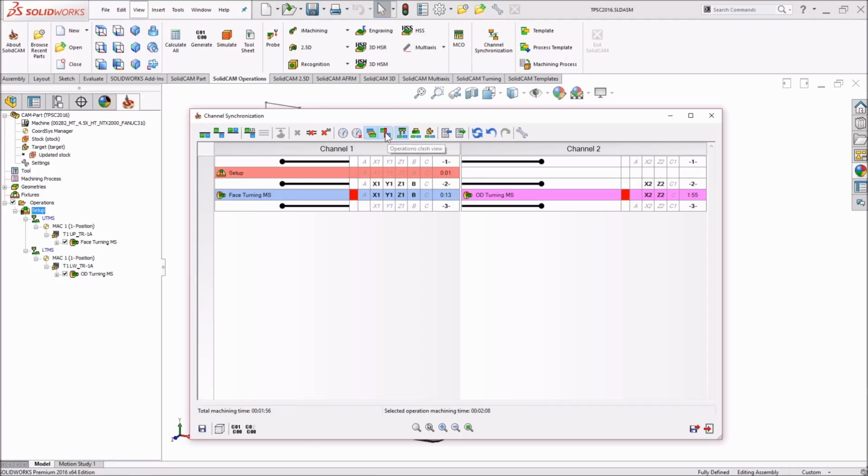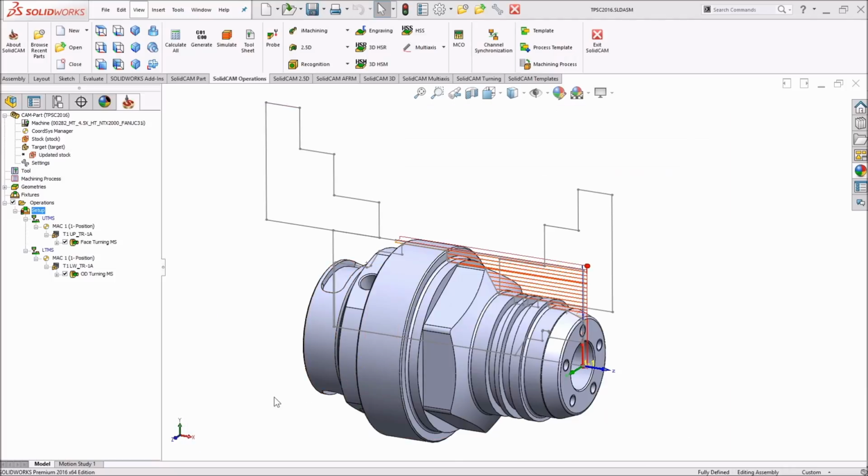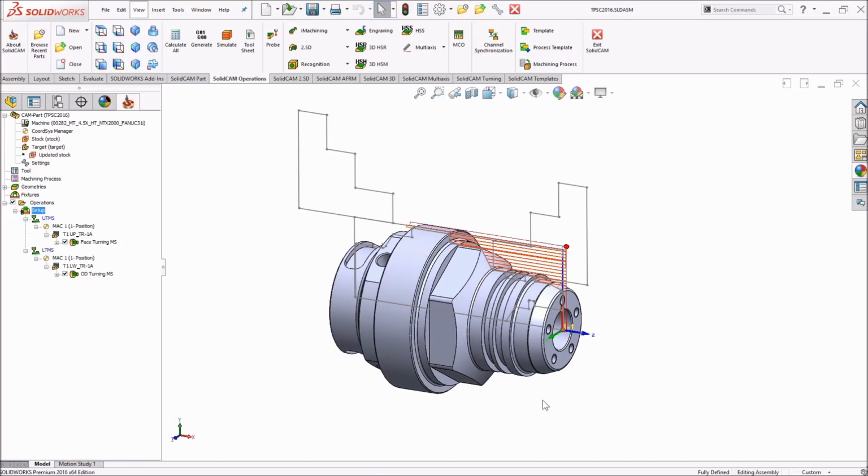I'll go to my operation clash view, and over here I see the red square, which says that face turning main spindle changes the spin value during the machining. If we want to perform turning at the same time with the upper turret and the lower turret on the same spindle, we need to make sure that the spin value as well as the spin direction are the same. This option is called drive unit sharing. It means that the upper turret and lower turret share the same drive unit.